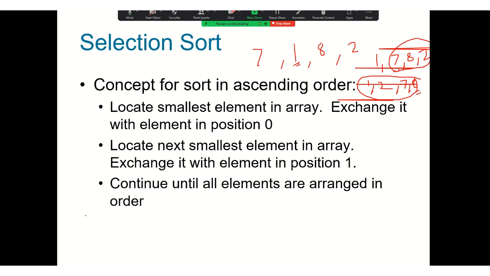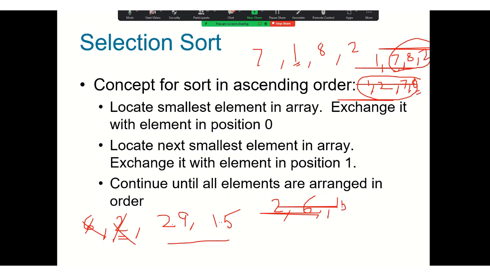Again, you start with, let us say, 6, 2, 29, 15. Here you find the minimum of everything, so you end up with 2. Put it in the 0th position. Then you have only 6, 29, and 15. Find the minimum, and you put 6 in position 1. Then you eliminate this. Now you find the minimum of these two, 15, and put it in the third position. You are left with just one, you put it in the final position. So your array is sorted. This is your algorithm.